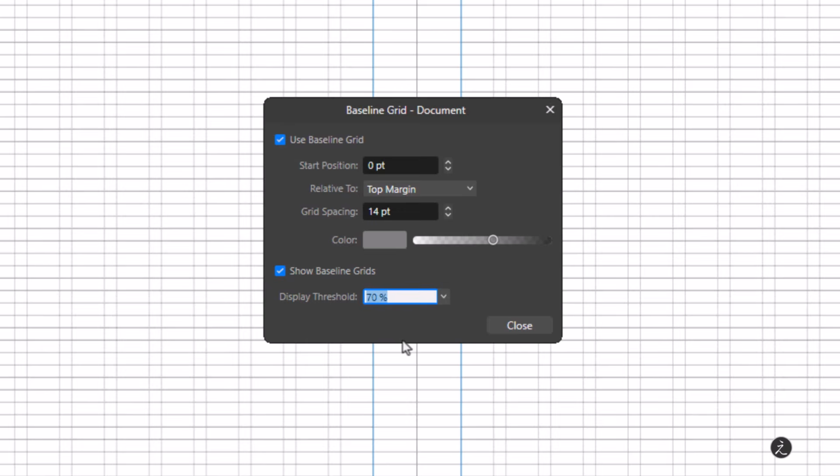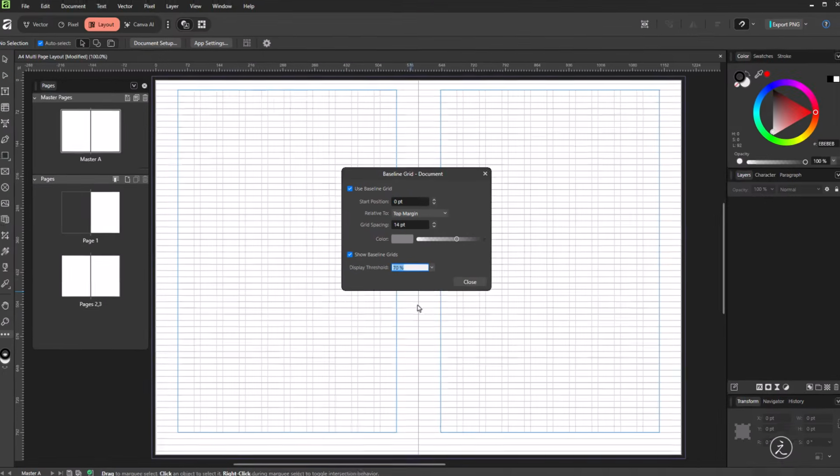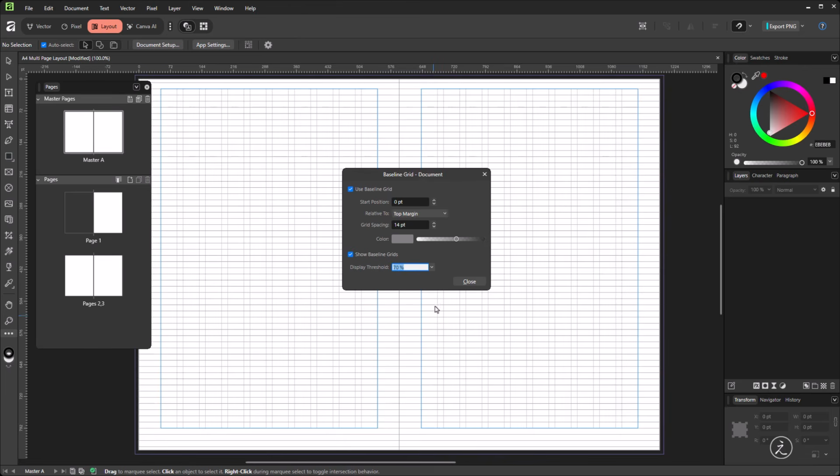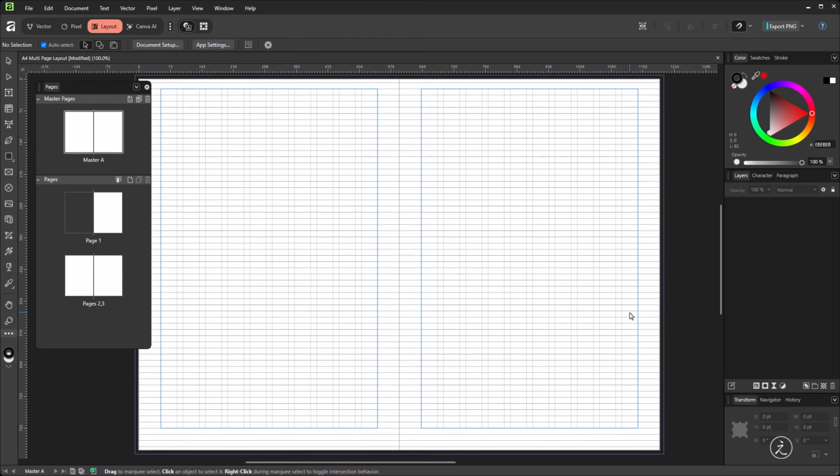Here we have the display threshold, which controls when those grids become visible based on the zoom level. Since the display threshold is set to 70%, the baseline grid will only appear when we are zoomed in to 70% or more, which is the case here. Below that, as you can see, the baseline grid is hidden. So in this case, I'm going to set mine to 20% and then click to close. Though this technique can be a bit tedious, the results are more accurate than randomly choosing margin values and placing guides.